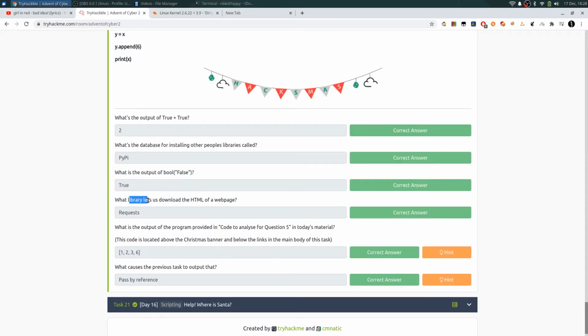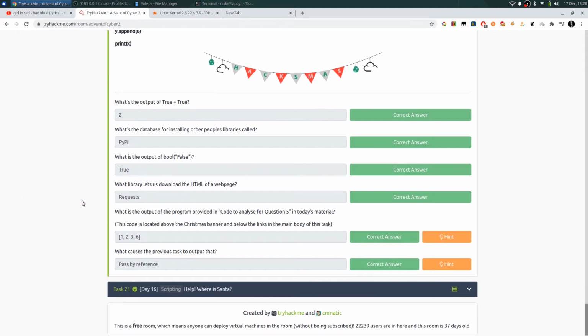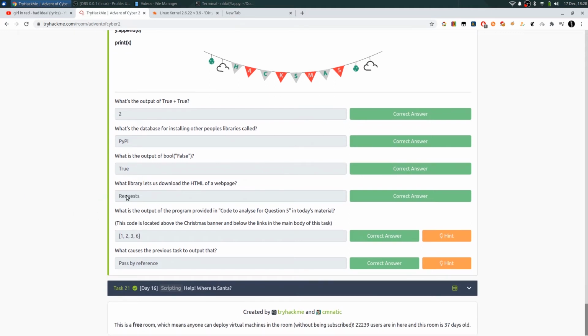And what library lets us download the HTML of a page? That is the requests library. You can use the requests module and it has the functions to get web pages.